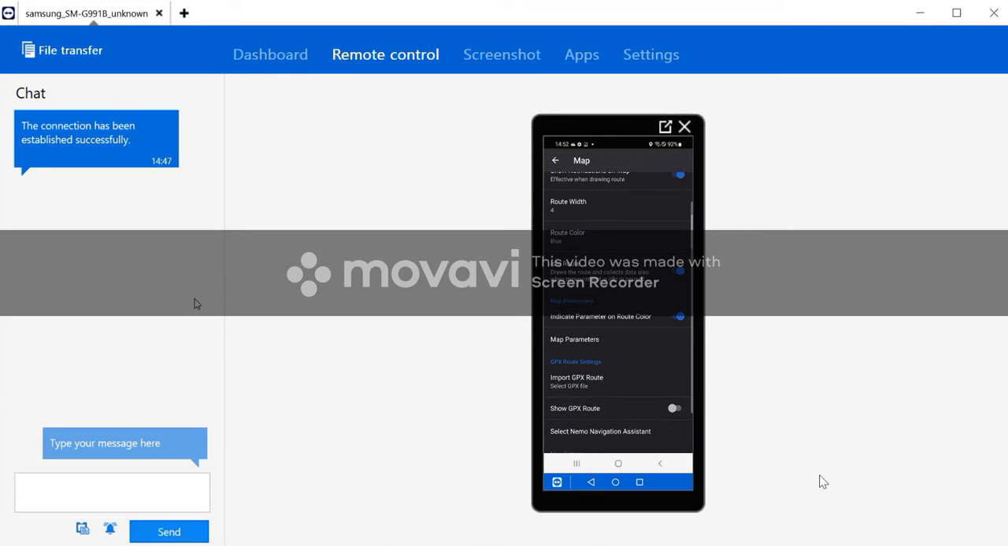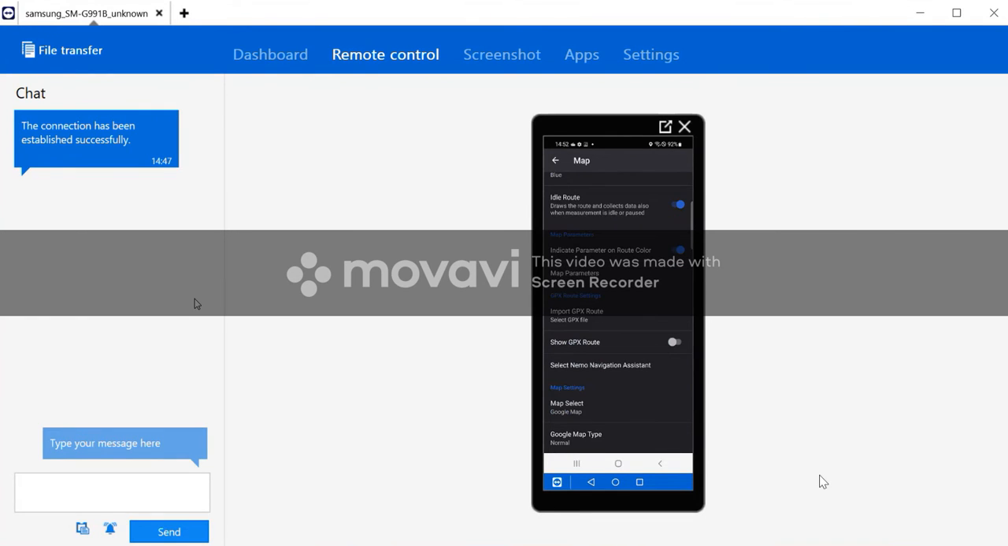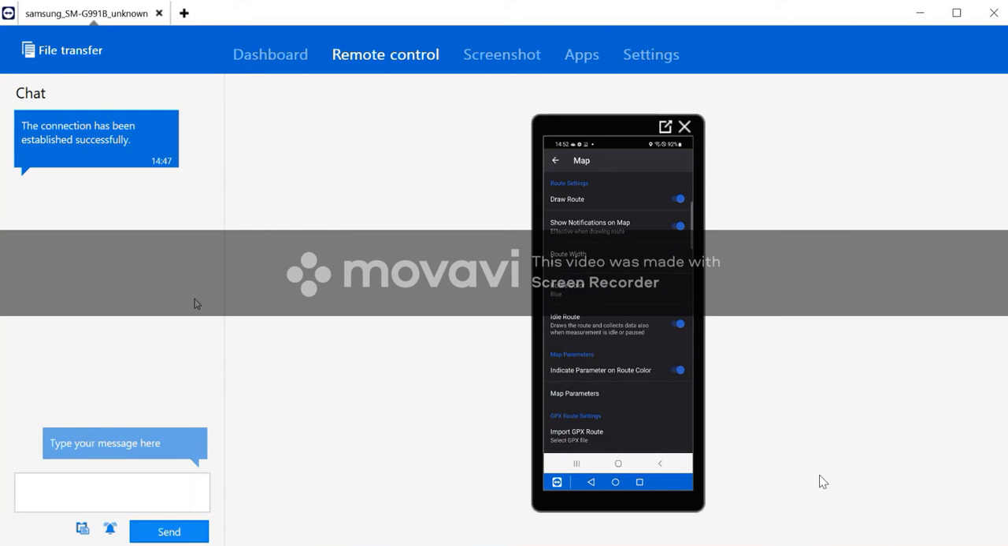Here we have the settings for the map. Maybe it's not very important to go through them, but yeah, classic settings for map.